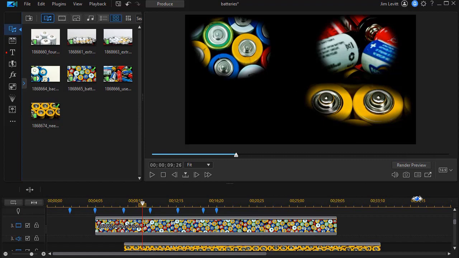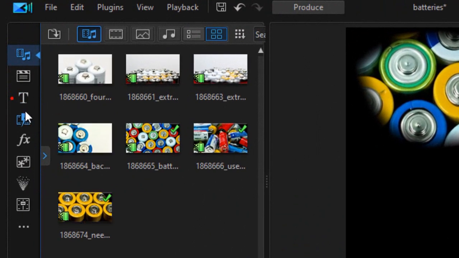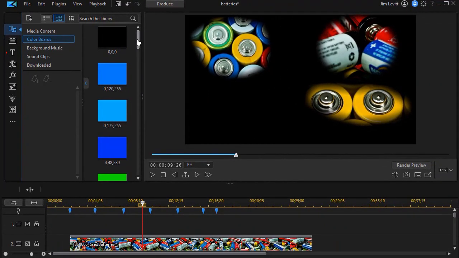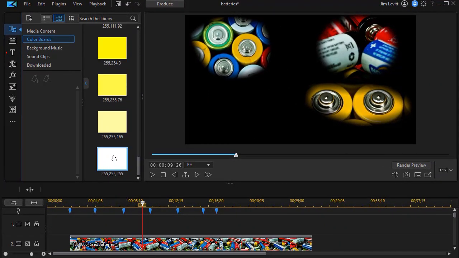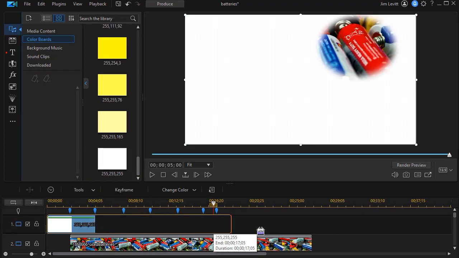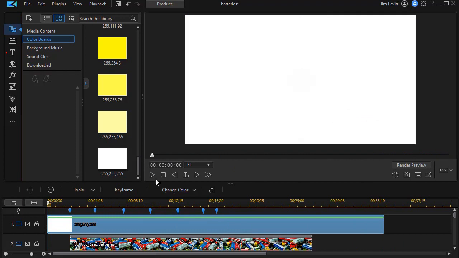Now, what if you don't want a black background? Well, that's why I left track number 1 empty. I can go to my area in my media room and I'm going to enlarge it, and then I'll click on color boards, and let's take the opposite. Let's go to a white color board, drag and drop that on track number 1, and I'll increase the duration more than long enough for the video. And then I'll take my playhead, move it to the beginning, and now when we play our video, we're going to see that we have these on a white background.